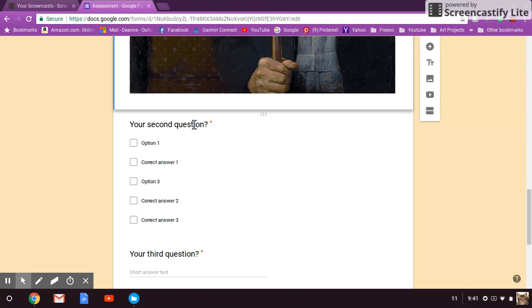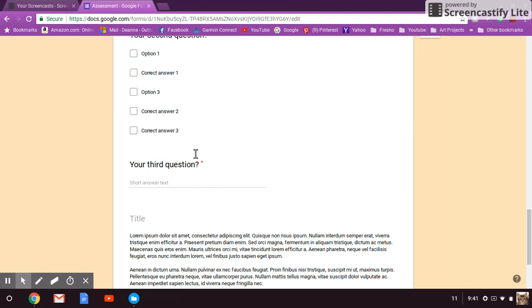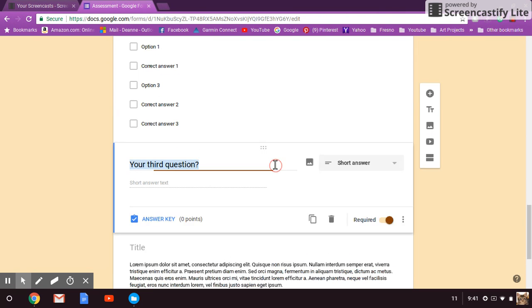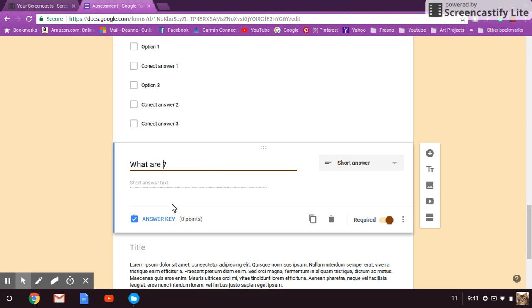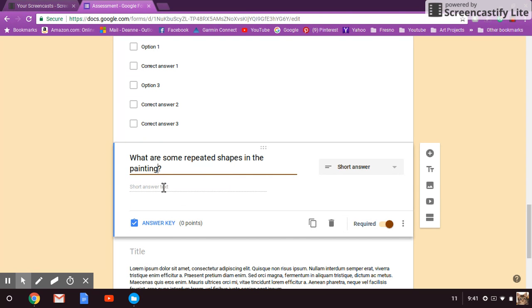I could say, what year is it painted in? This one has a couple different options. So there's a couple different formats. If you don't want the multiple choice, you can do short answer. So let's go ahead and say I want, what are some repeated shapes in the painting? Okay, here's some short answer that would work.